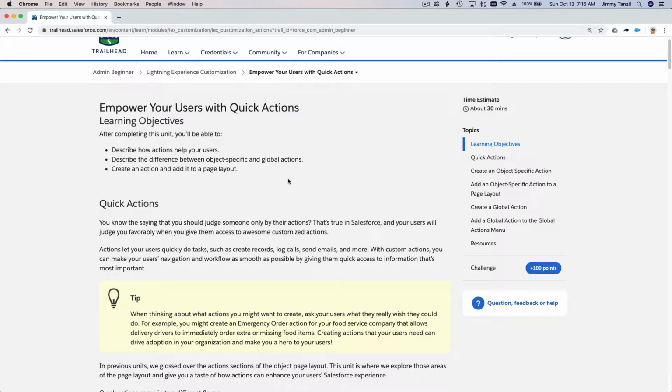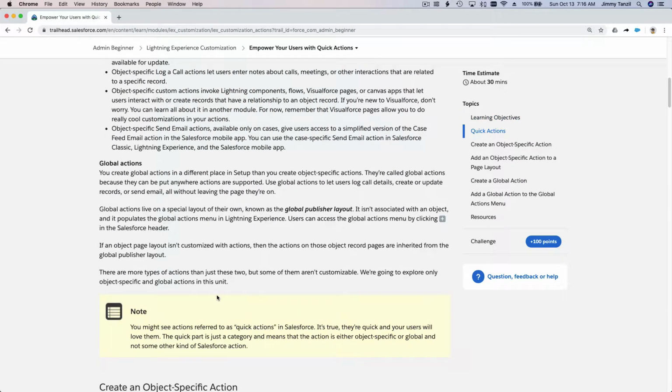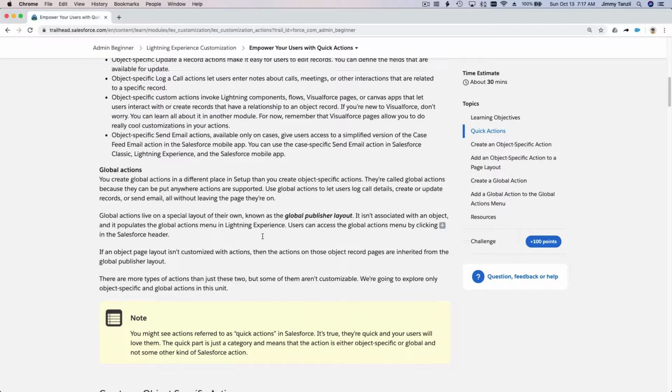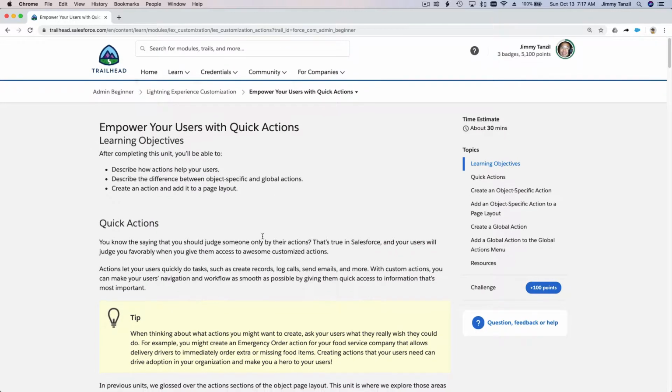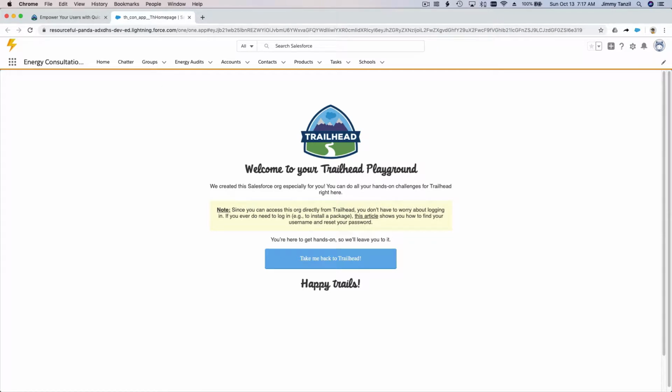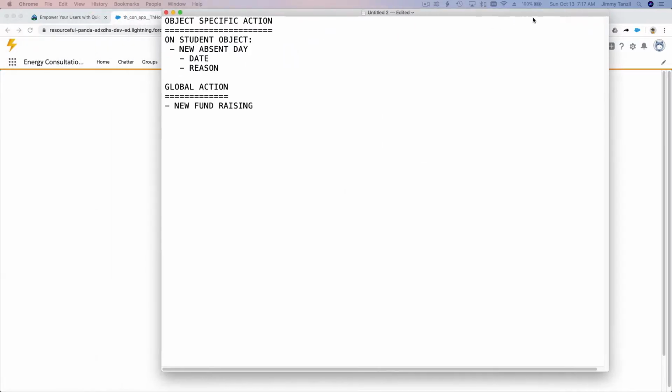Okay, so now that you have read this particular section, you have a better understanding of what quick actions are. Now we're going to dive into our playground. Click there. I'm going to go to my hands-on orgs and dive into my playground. All right, now we're in the playground. So I'm going to drag my notepad here on the left to the right.